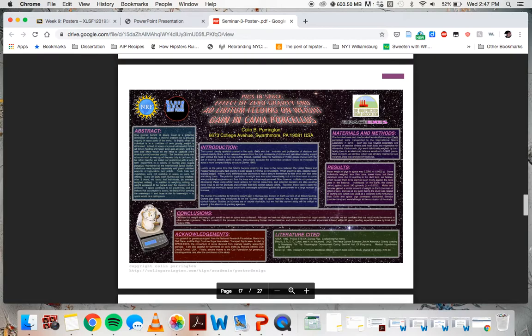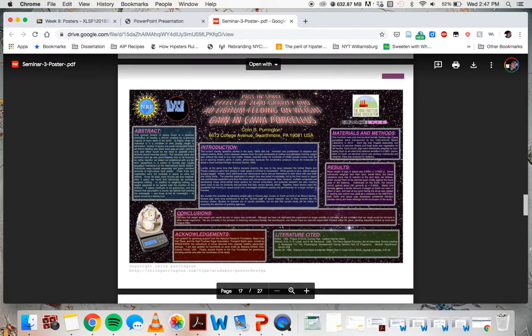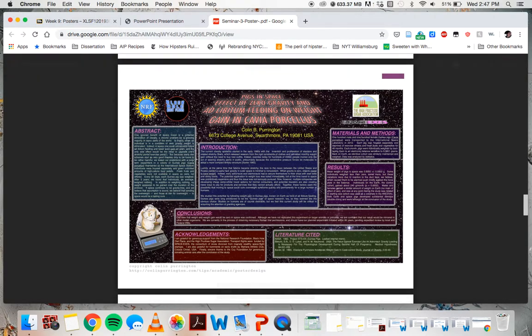Do you think this is a good poster or a bad poster? Okay, so it's definitely a bad poster, right? First of all, this background has way too much going on, okay? There's a lot of text. It's not presented in a way that makes sense, right?